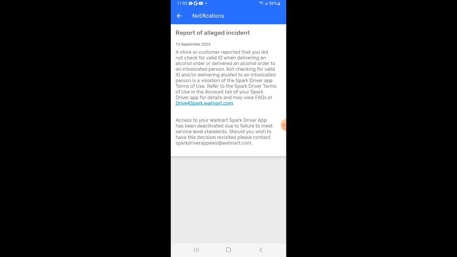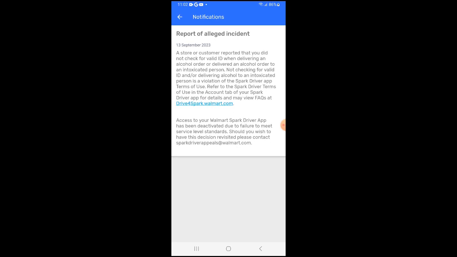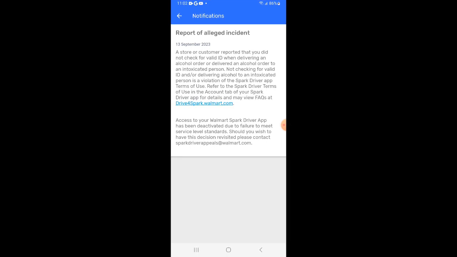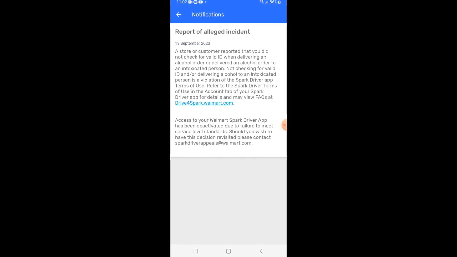driveforspark.walmart.com. Access to your Walmart Spark Driver app has been deactivated due to failure to meet service level standards. Should you wish to have this decision revisited, please contact sparkdriverappeals@walmart.com.